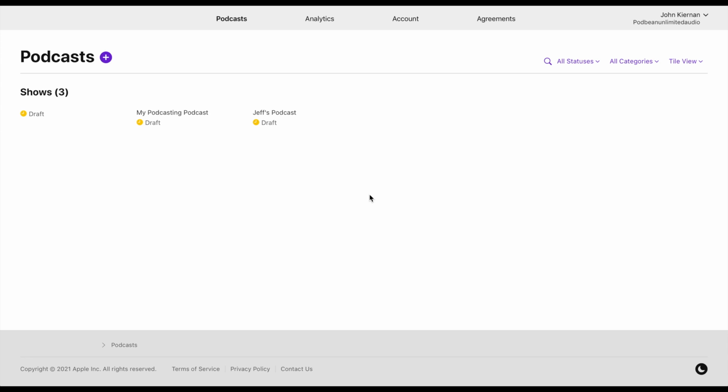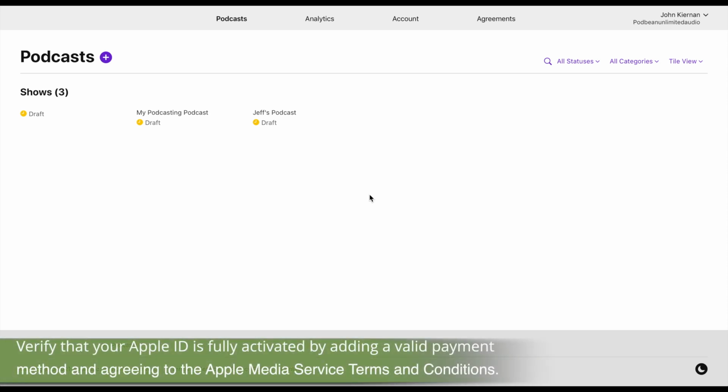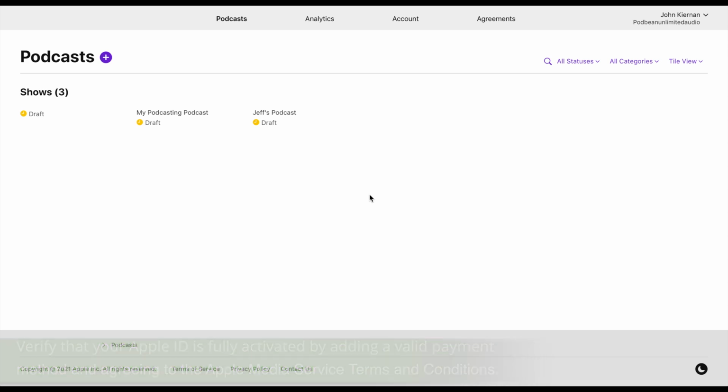If you don't have an Apple ID, you'll have to make one before proceeding. Per Apple, verify that your Apple ID is fully activated by adding a valid payment method and agreeing to Apple Media Service terms and conditions.